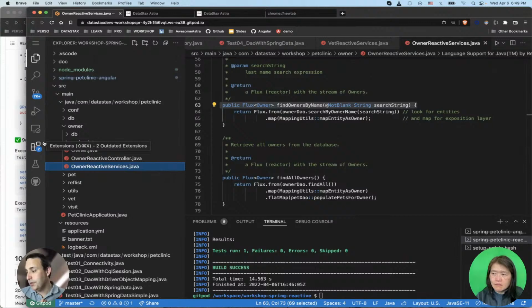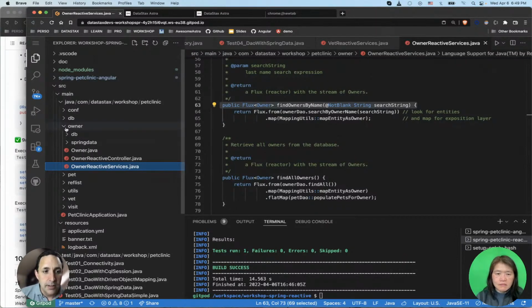Also, something to notice, the package organization. If you work with owners, you like to have all the controller, service, and DAO layers inside the same package. In the old Spring, we used to have a package for domains, a package for DAO, a package for services. It's not as it has been designed now. It's recommended to put all the same function in the same package. So here, I do have reactive services.